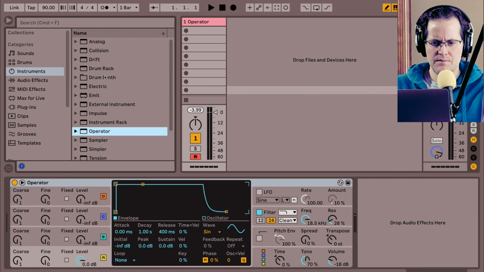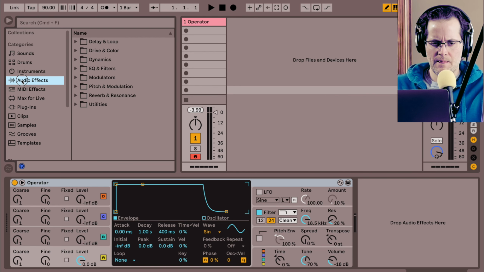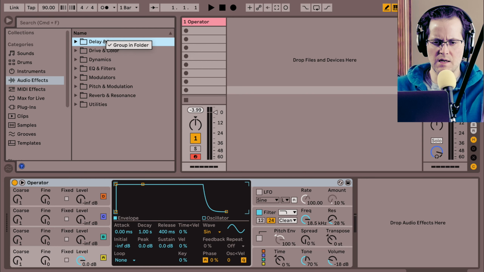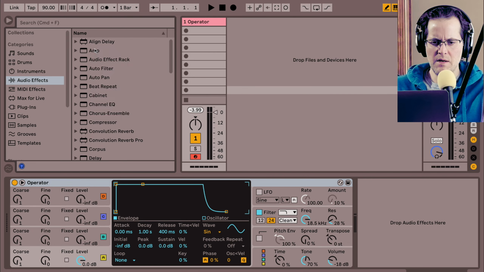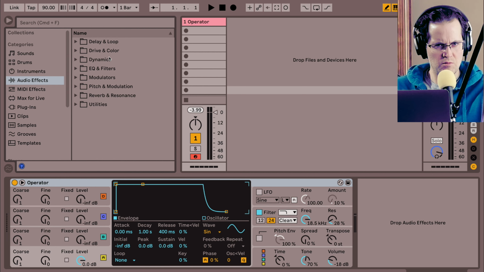So we're going to do some sound design and move into audio effects. Right now we're in the audio effects folder. You got all these in their groups. Maybe yours is like this. If you uncheck group and folder, they're all here. But I'm going to leave them back here, something I normally don't do.